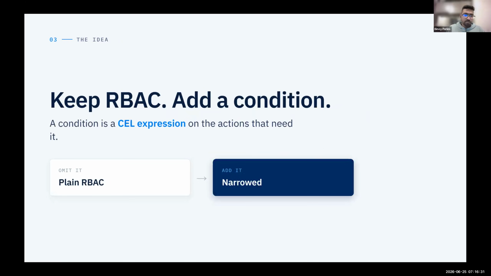So the idea we came up with: we had a very solid RBAC system, so we thought we'll keep the RBAC system and build on top of it using CEL, which is well known in both OpenChoreo and Kubernetes environments. So when you write a plain RBAC and you write a condition on top of it, that basically narrows it.